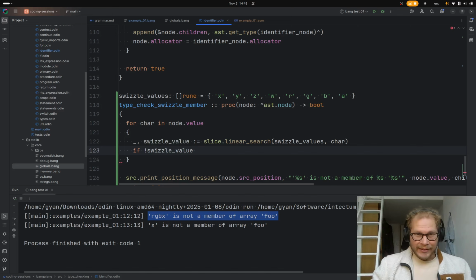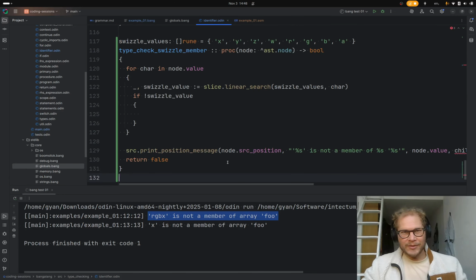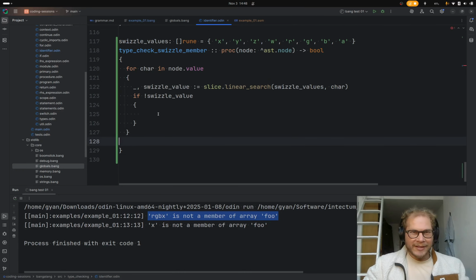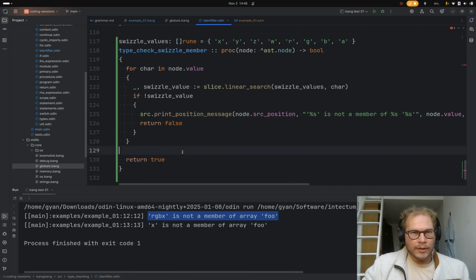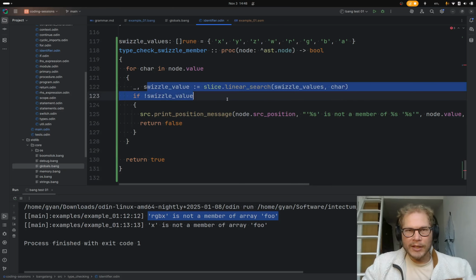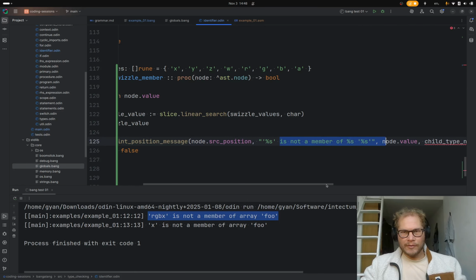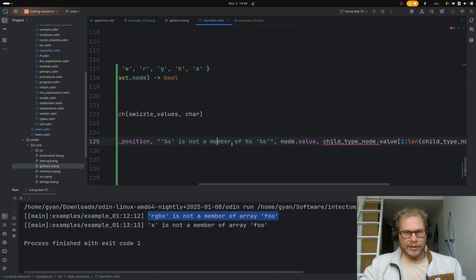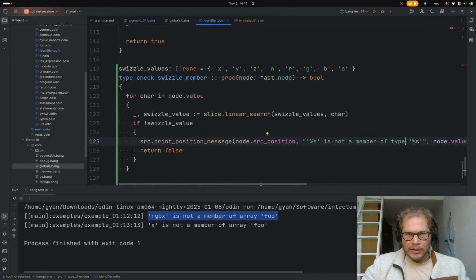Here's a feature I just found out about in Odin. Actually, I don't think I'm going to use it here. Okay, we'll talk about it later because I'm not even going to use this mystery feature, so no point in going into it. So here I'm saying if our character is not in this list, then this is not a member. I did actually want to change this message, so I want to say like, not a member of type. So this is the member.